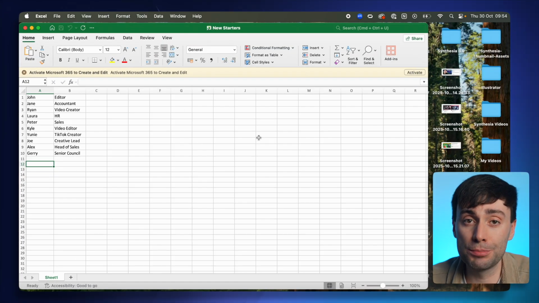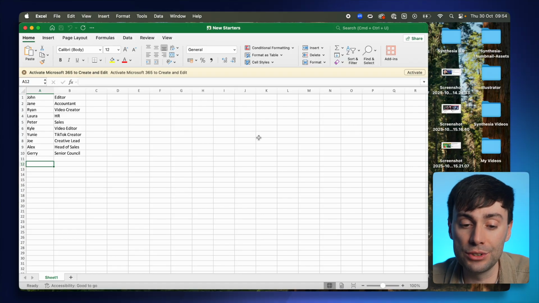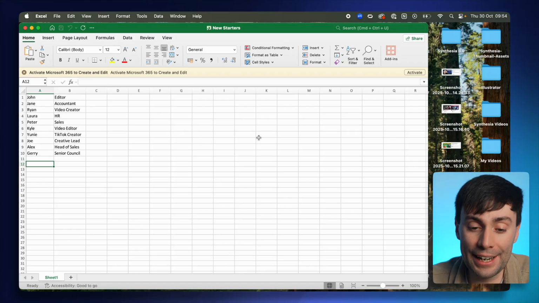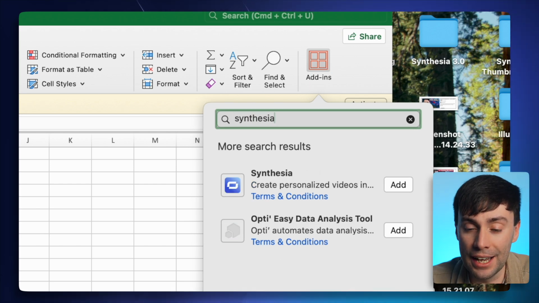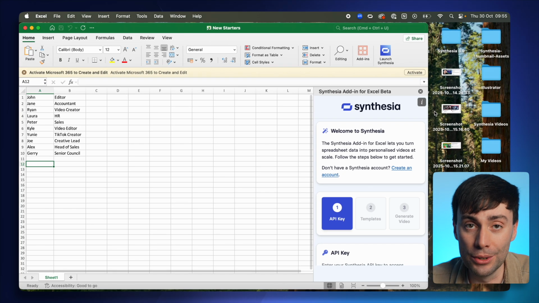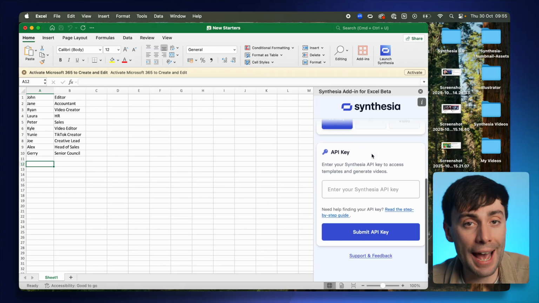Well, instead of spending hours creating each individual video at a time, you can just open up an Excel spreadsheet and create a list of the videos that you want to make. Then go to add-ons in the top right corner, and in the search bar, just type in Synthesia, and it's this one with the blue logo. And the first thing you need to do is grab an API code from Synthesia, which is going to link your Excel spreadsheet to your Synthesia account.